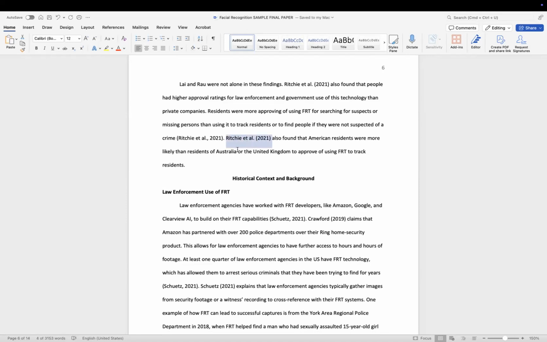Want to note real quick over here. So in the current edition of APA, if there's 3 or more authors, the first time you actually just do the last name of the first author and then space et al. So it's E-T space A-L period space. And this refers to all of the authors and then the year of publication.